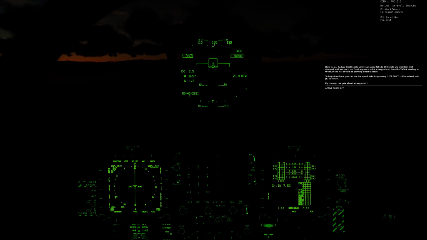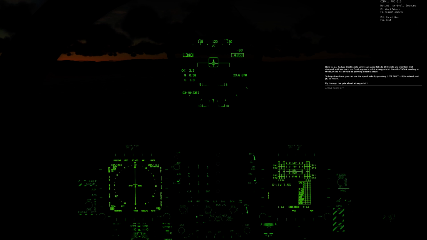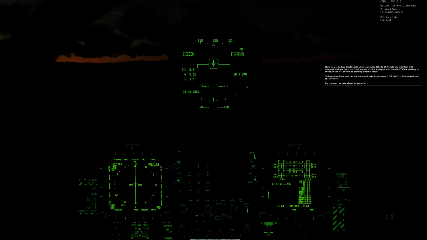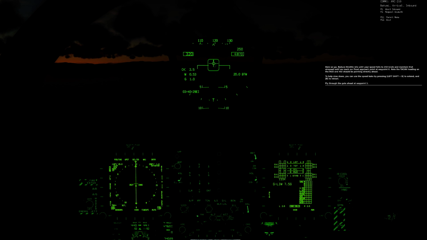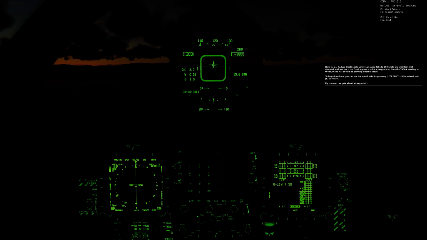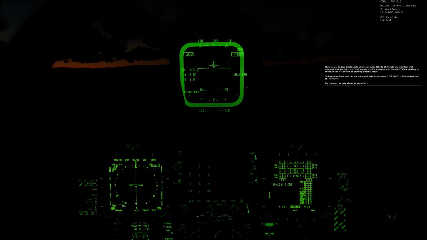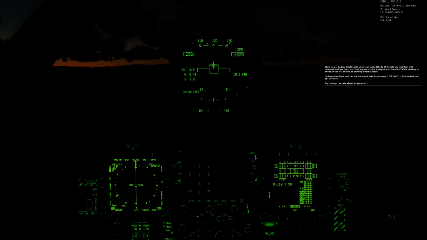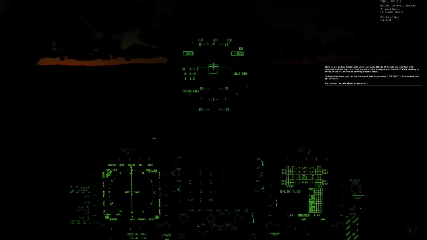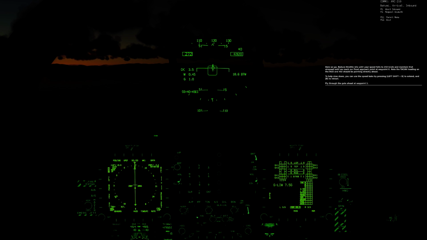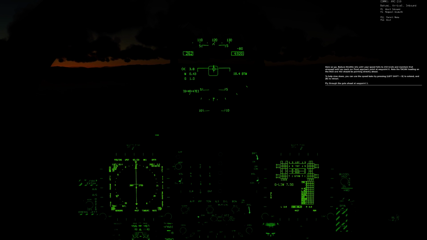Here we go. Reduce throttle to idle until your speed falls to 250 knots and maintain that airspeed until we reach our fixed approach point at waypoint 6. Note the TACAN heading on the HUD and HSI should be pointing directly ahead. To help slow down, you can use the speed brake by pressing left shift B to extend and B to retract. Fly through the gate ahead at waypoint 1.